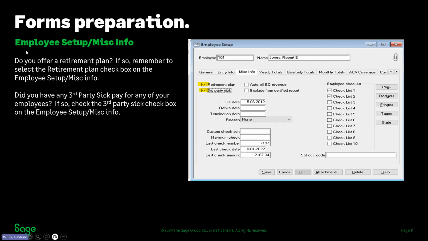Forms prep. The other thing that we want to make sure, if you have a retirement plan, 401k, pension, anything like that that could classify as a retirement plan, on your employee setup record on the miscellaneous info, be sure to mark retirement plan. Very important. The other important checkbox is third-party sick pay. Now, not every employee will have third-party sick pay, but be aware that for those that do, you want to check that box. Very important.